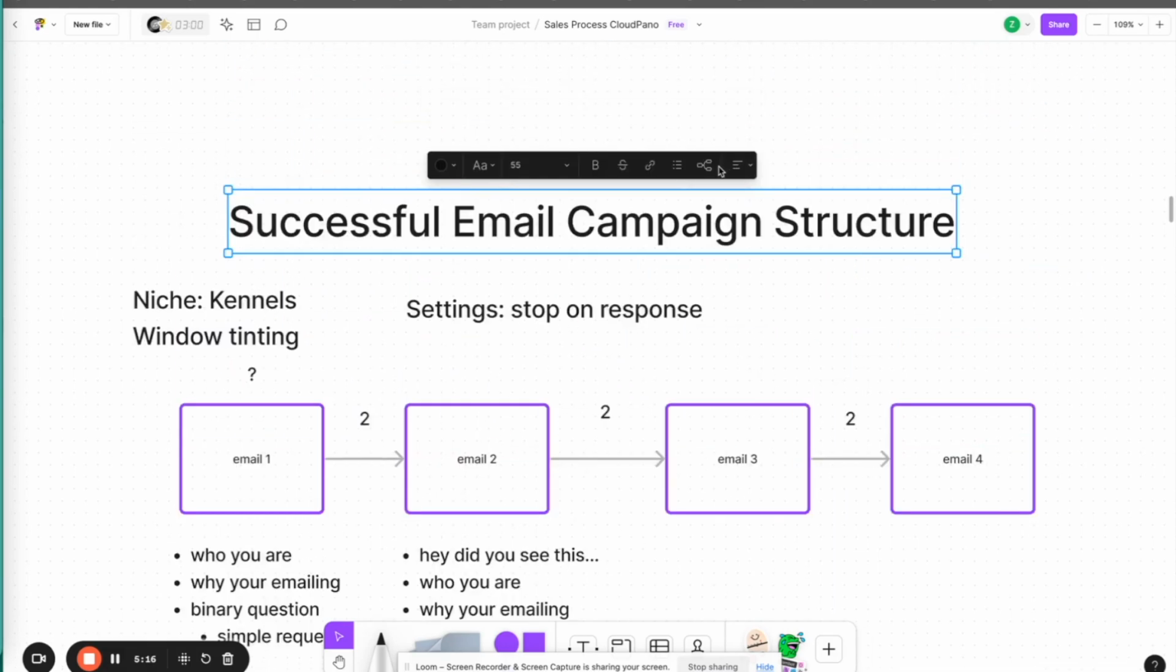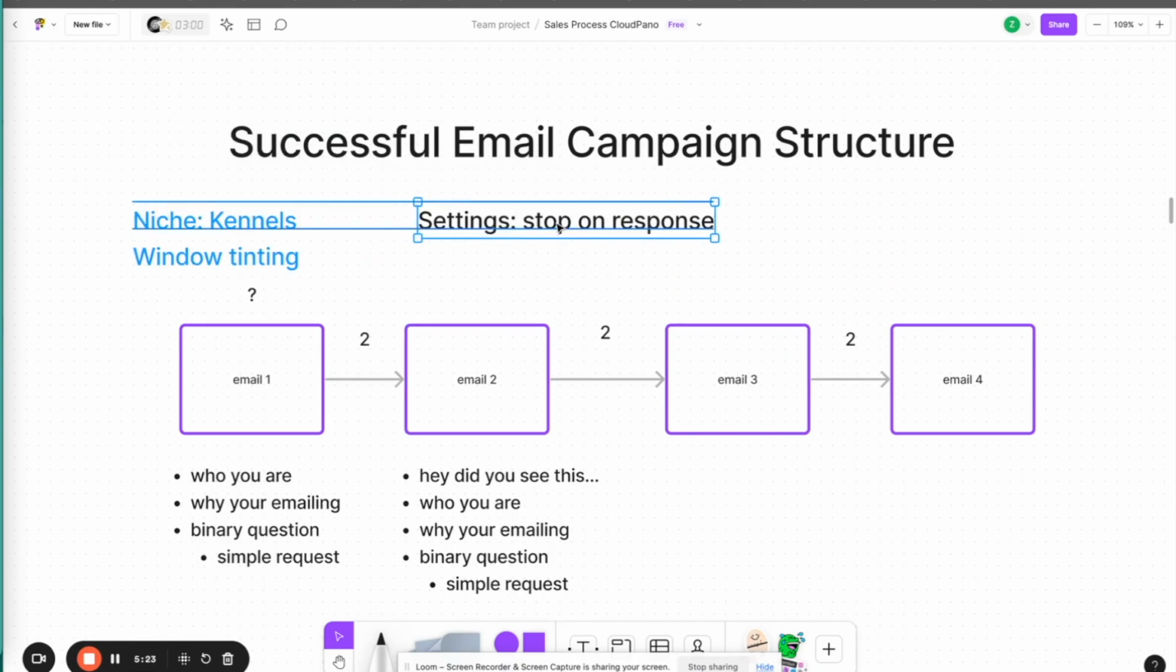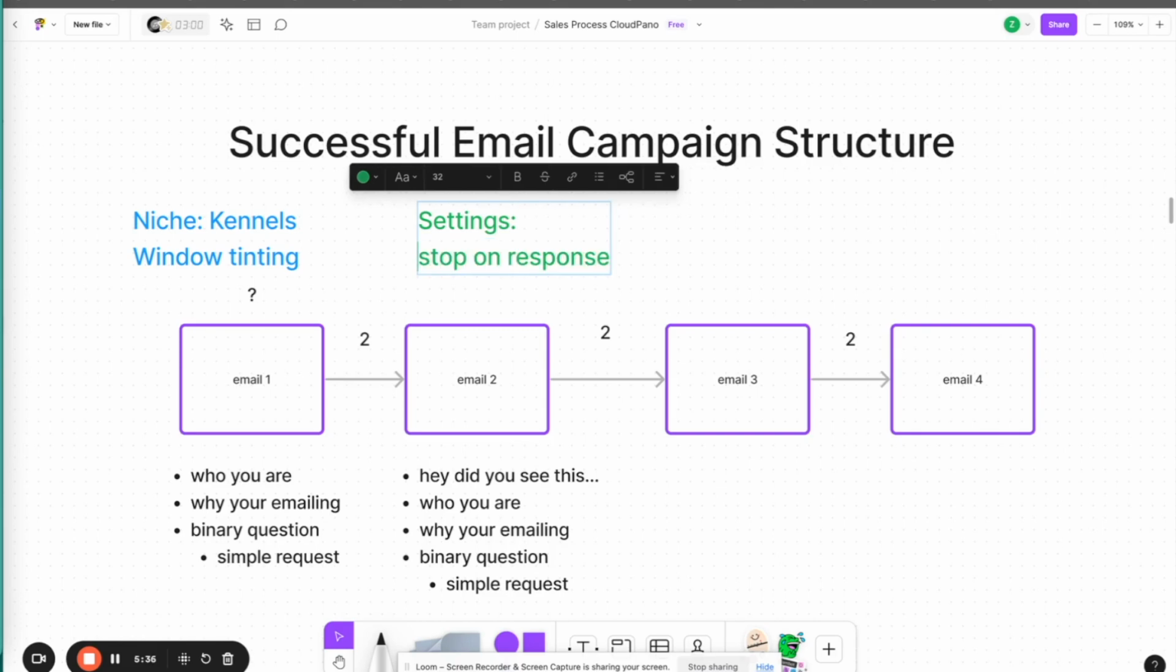So that's our subject, okay? And I'm going to take this and let's just make it like a blue category. Okay, that's my niche, and here's my settings. Okay, settings we'll make it green. Okay, so I want to stop on response because I don't want to continue to ask the same question 3 times. I'm automating these formulas. Everything is automated, right? So number 1 setting.